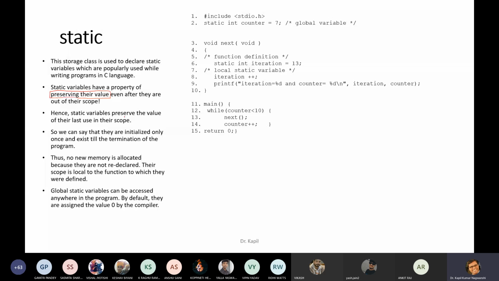So we can say that they are initialized only once and exist until termination of the program. Thus, no new memory is allocated because they are not redeclared. Okay. So with the same memory location, it is used. Their scope is local to the function to which they were defined. Global static variable can be accessed anywhere in the program. By default, they are assigned the value 0 and its section is data segment.